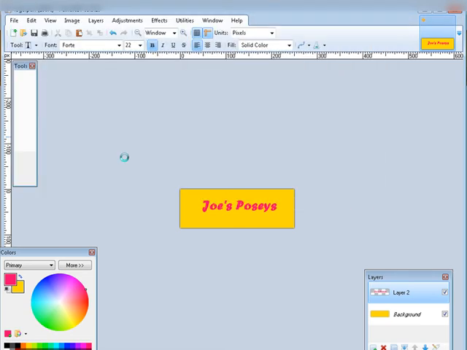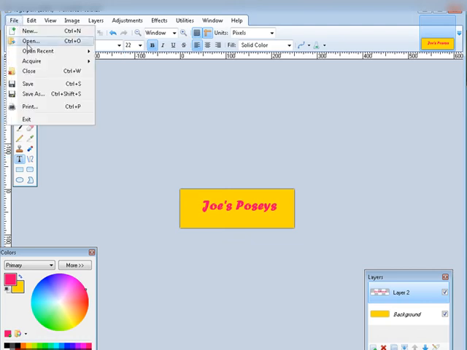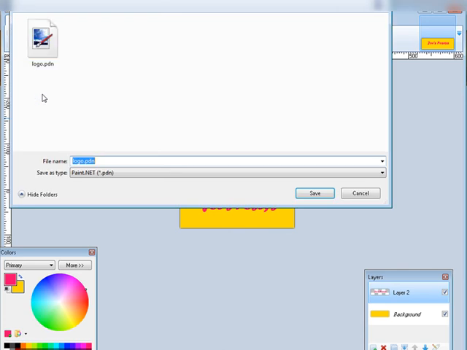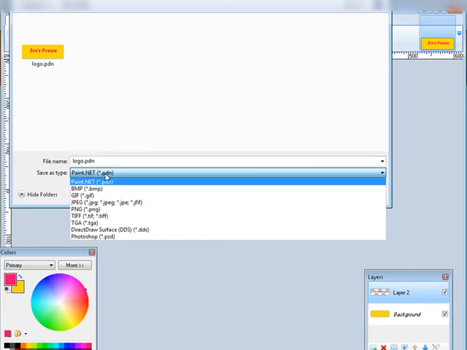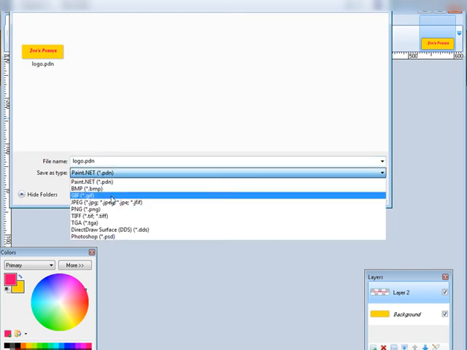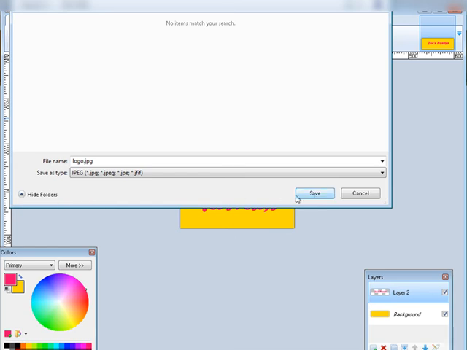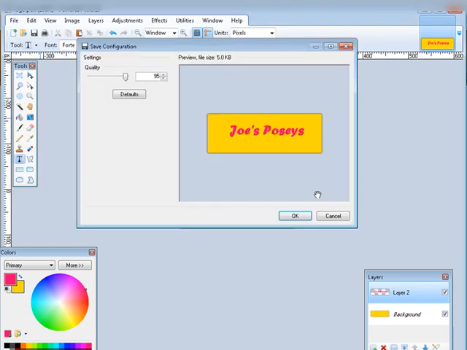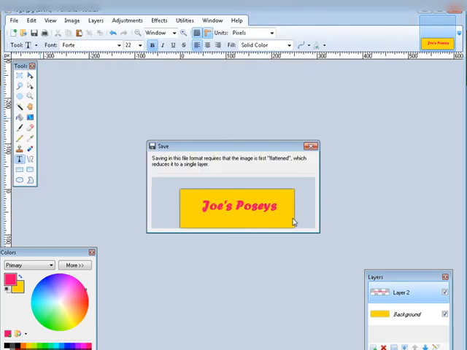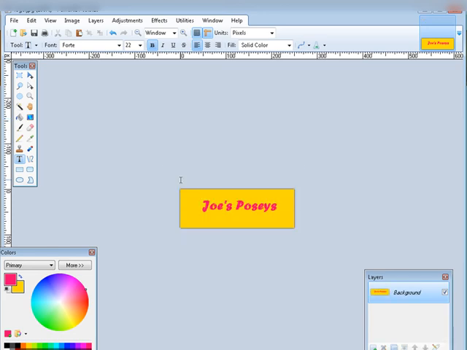So I'm going to save it as a PDN so that I can go back and change it if I want. But now what I'm going to do is do a save as. And this time I'm going to save it as a JPEG. Like that. Click Save. Click OK here. And then flatten. And that's it. We now have our logo created. And we also have an editable version if we want to go back and change it by layer.